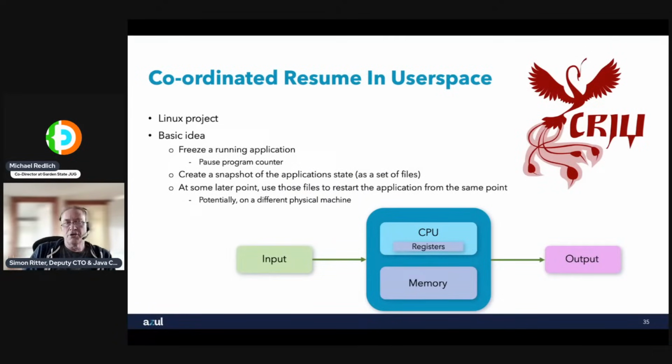On Linux, there is a piece of technology called Coordinated Resume in User Space, CRIU, as some people like to say it. And what this does is effectively exactly what I said. It freezes a running application that you've got on your machine. It says, right, so you're running the application.